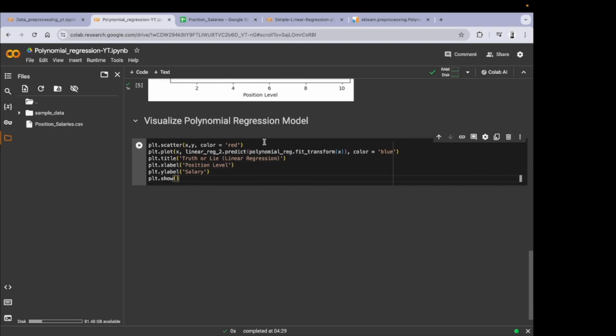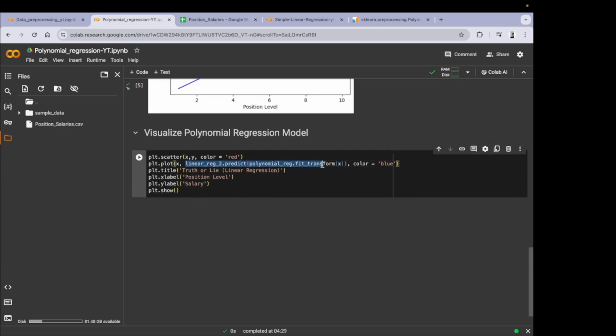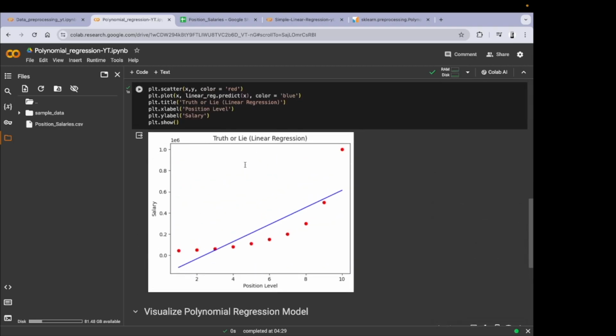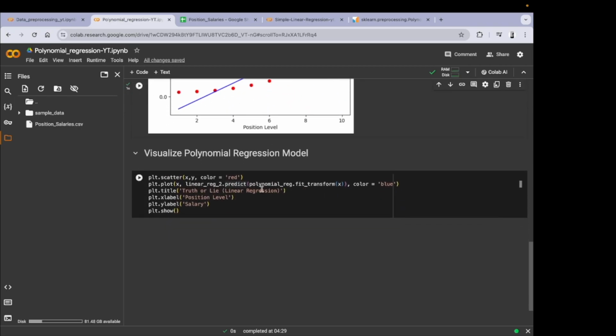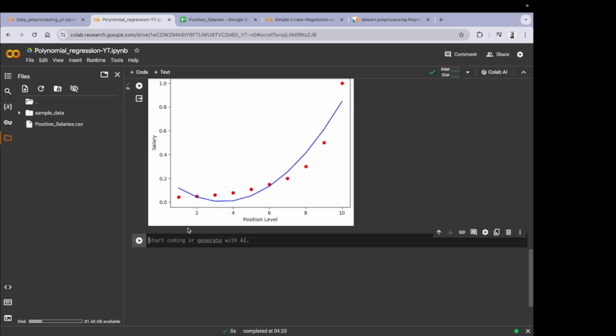So what are we going to predict? This is what we are going to predict. So we will be plotting x on the x axis, and for the y axis we'll be having the linear regression dot predict, because that is what we are predicting, same as this. But rather than passing x, we are passing the exponential form of x, right? That is what we are doing here. Okay, now we'll just change this to polynomial regression, and we'll paste this. Okay, let's see what we get.